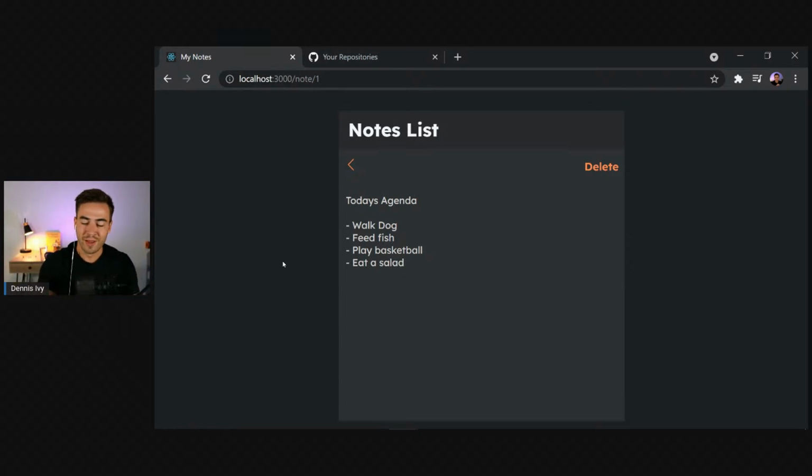So it's kind of cool that way, and it's supposed to represent one of my favorite notes apps that I actually use on the iPhone. I'm not sure if it's anywhere else. I don't think it's on Android, but yeah, that's kind of how it works. So I wanted to replicate that.